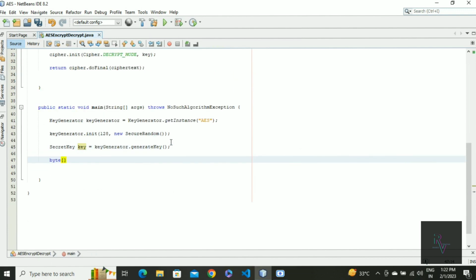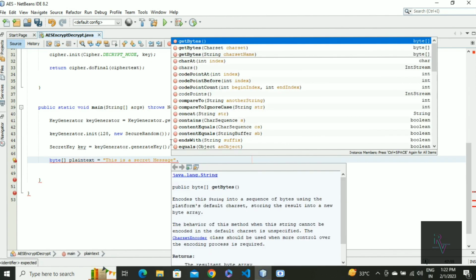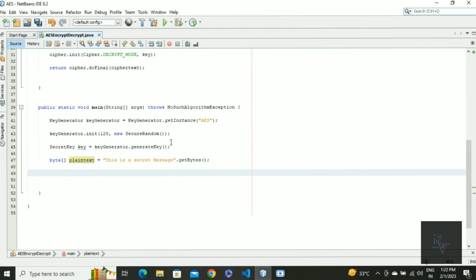Almost our program is done. Now we are going to give the plain text that we have to encrypt. It is a sample that I have given: This is a secret message. You can give anything as you like, that's up to you. After that, we have to encrypt the plain text using the key. So we are calling the method here.